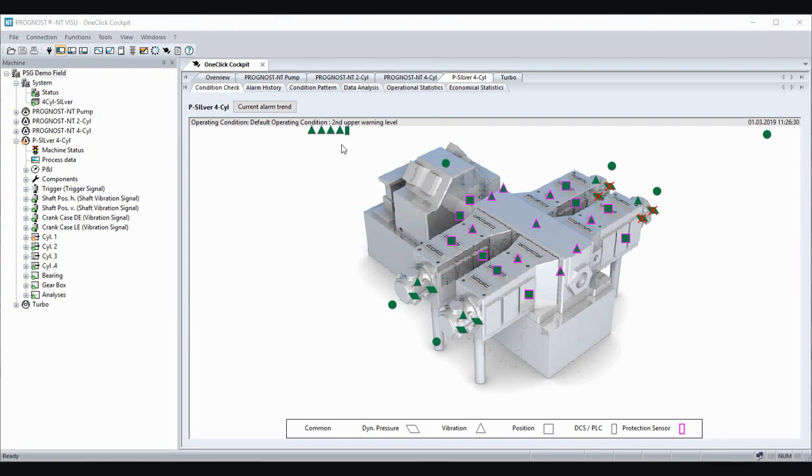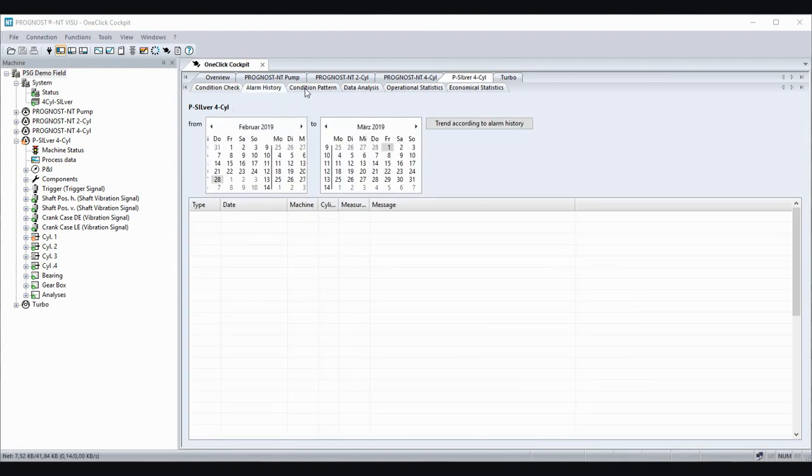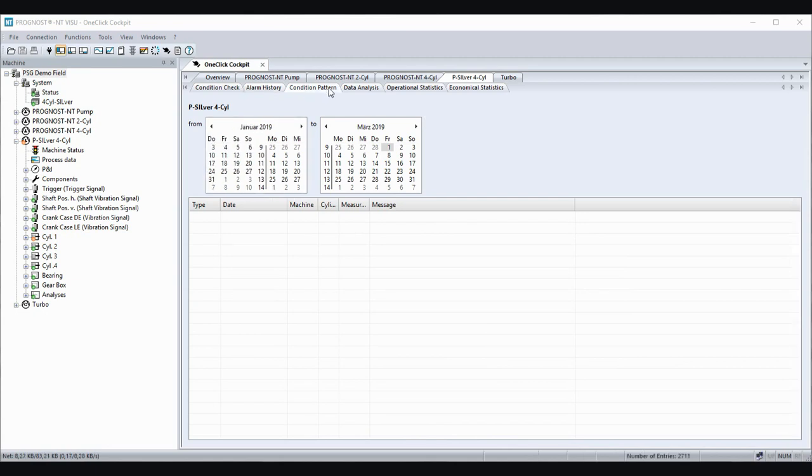Right now we have a condition check, to get an overview of the machine health condition according to the color codes on the different loops. And we have an alarm history tab to check the alarms, and condition pattern to know the probability of the condition of the machine, if it is matching with the patterns in the existing library.